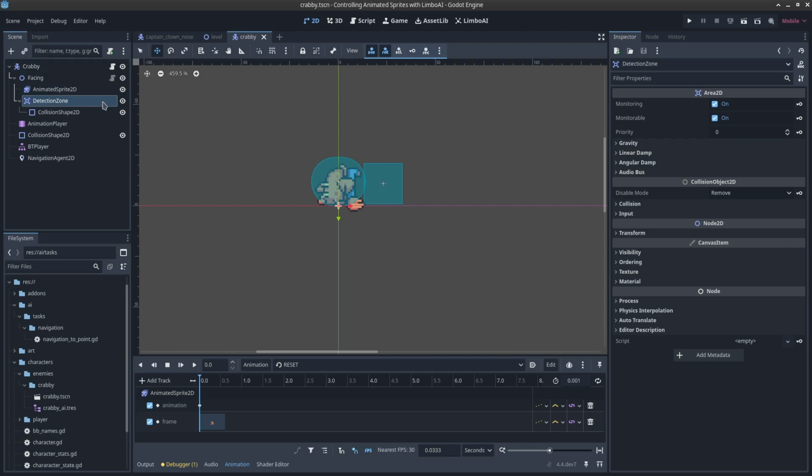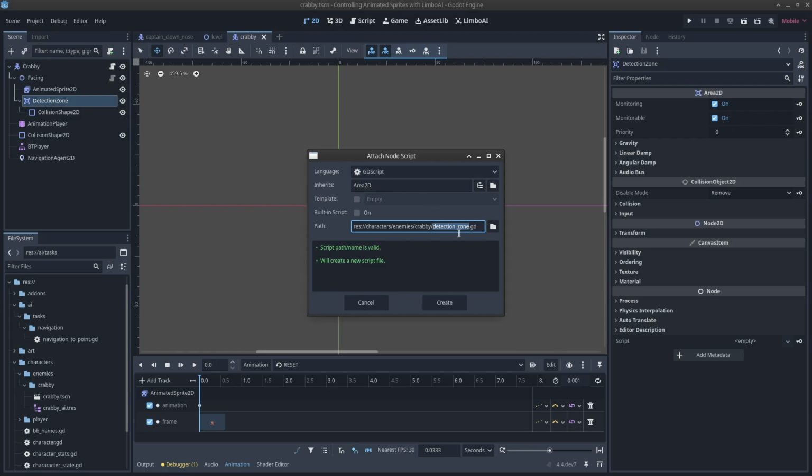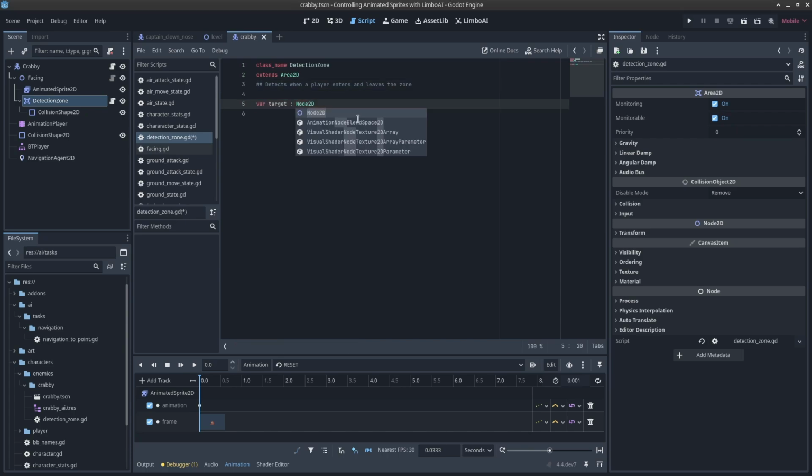Now we need to put a script here to detect the player. So right click, attach script, detection_zone.gd. So we'll say class_name DetectionZone, which detects when a player enters and leaves the zone. So I have a var target, which is going to be Node2D of some kind. Or we could even just say it's like a Character. I think that's fine. So Character extends CharacterBody2D, and the setup.